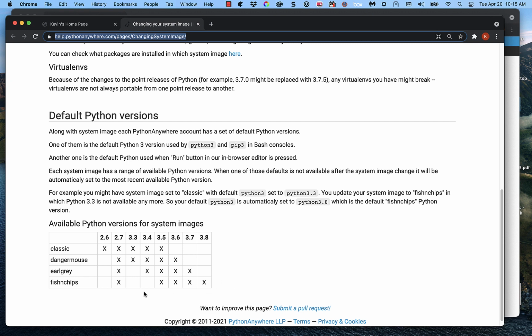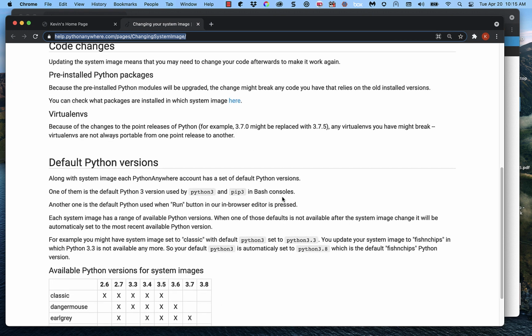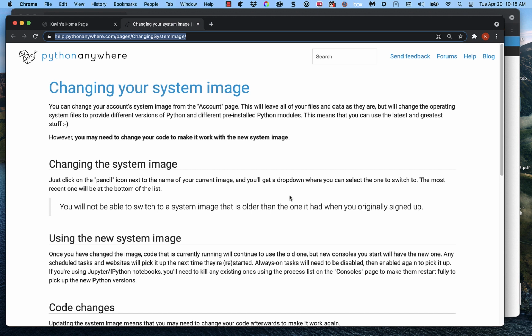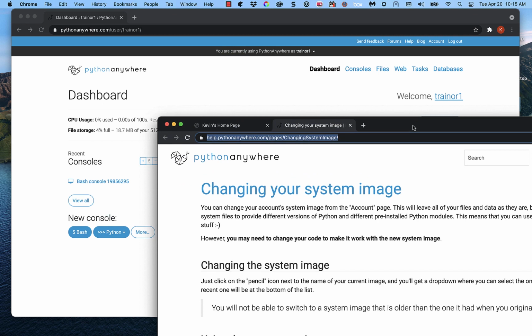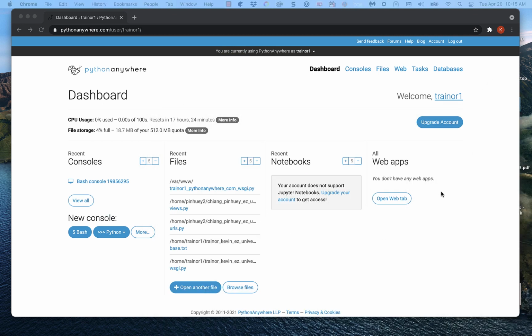So where do I find this? Well, when they tell me to navigate around the user interface, I always have a little bit of a hard time. But they say that I want to go to the account page, and that I want to look for the pencil icon next to the name of my current system image. So let's do this.